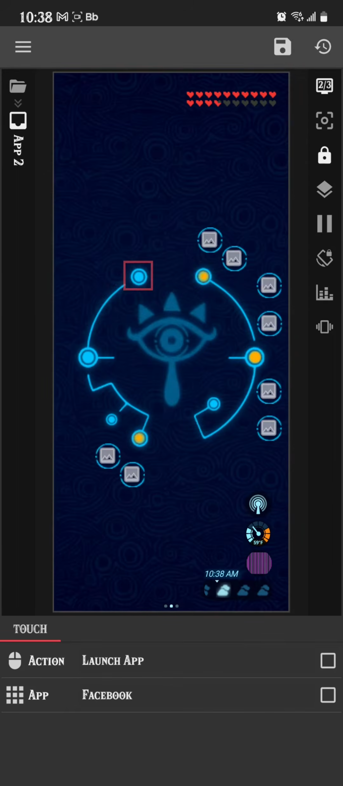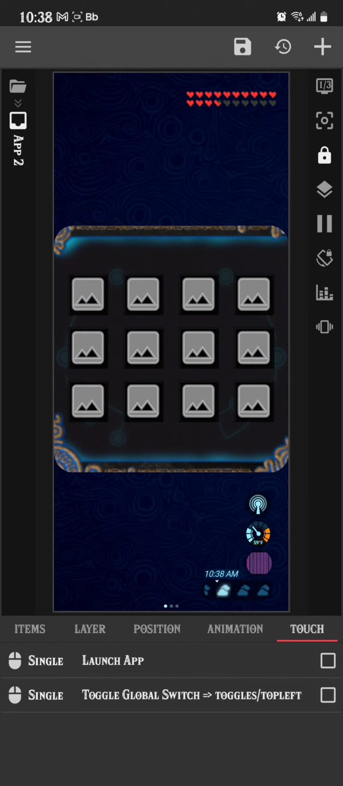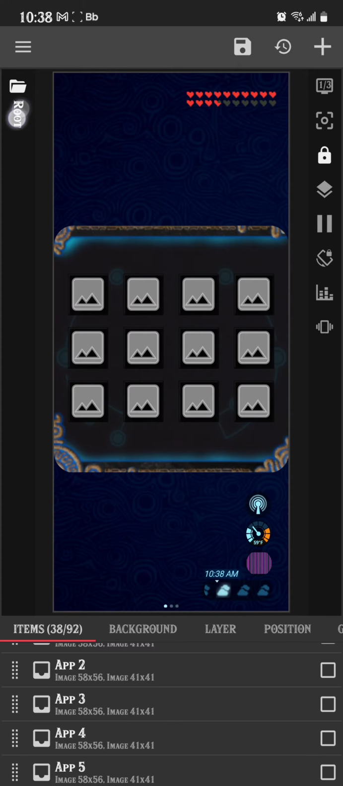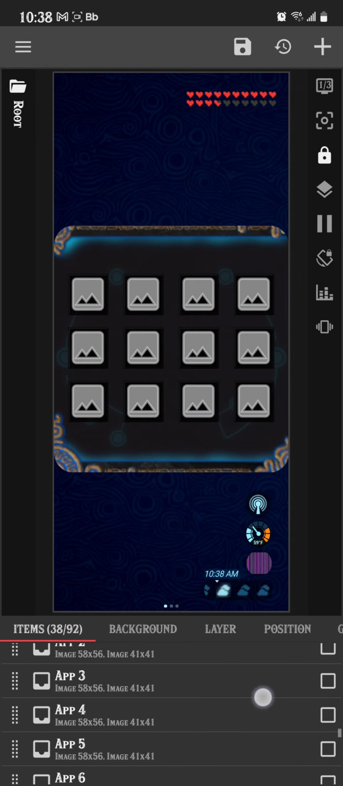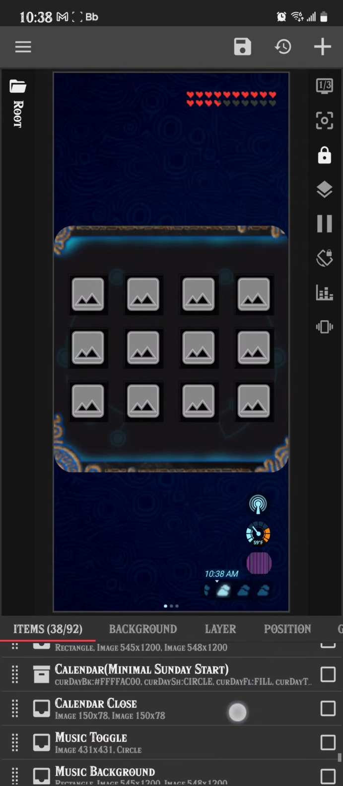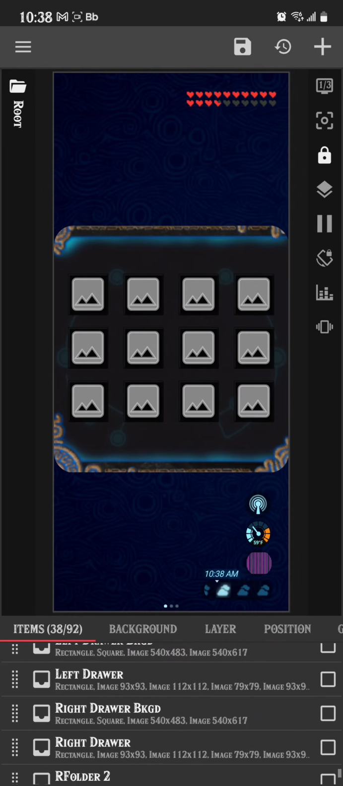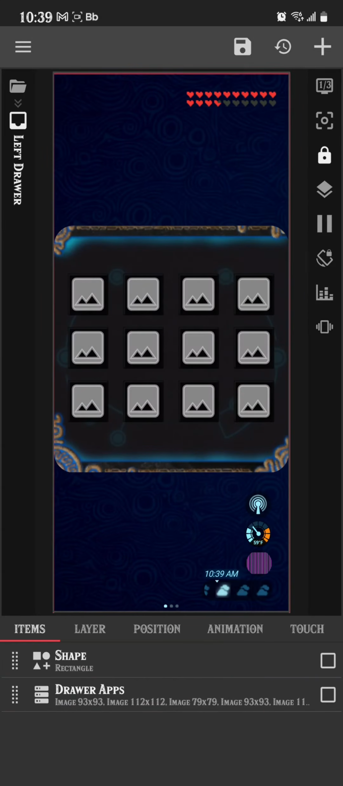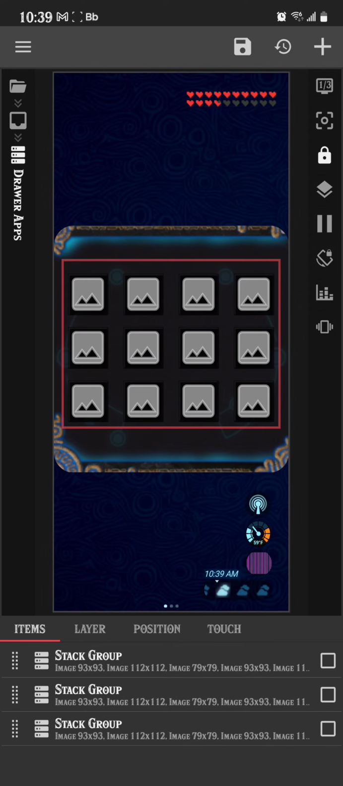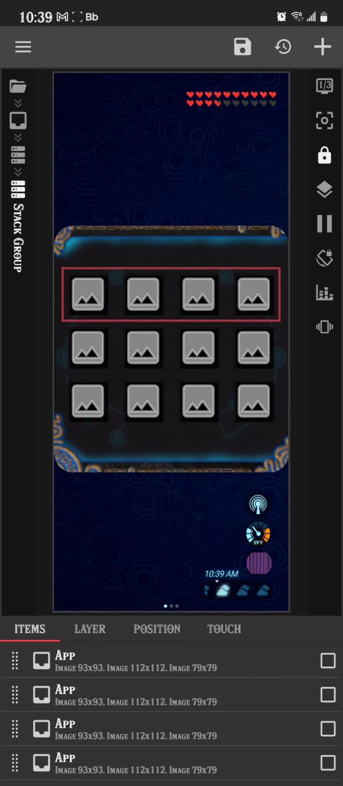Now, onto one of our folders. We'll go into our left folder here, back out into our main elements, to our root folder. We want to scroll all the way down until we find the left drawer element. We'll select it, and I have these divided into separate groups. I'm just gonna go ahead and go into drawer apps. Here we see the different groups. I'll tap on the first one, which will be the first row, and I'll tap on the first application here.